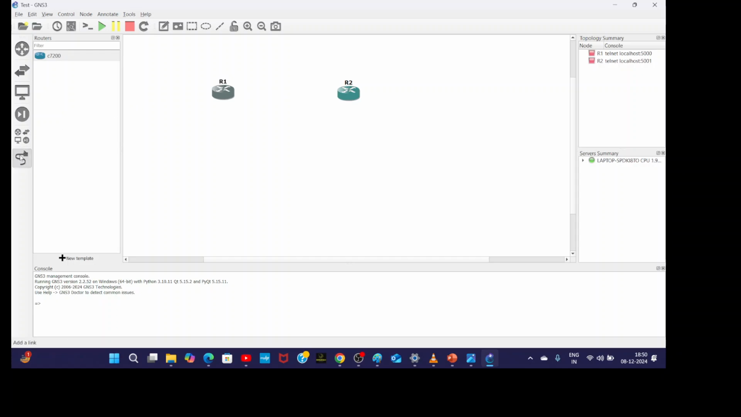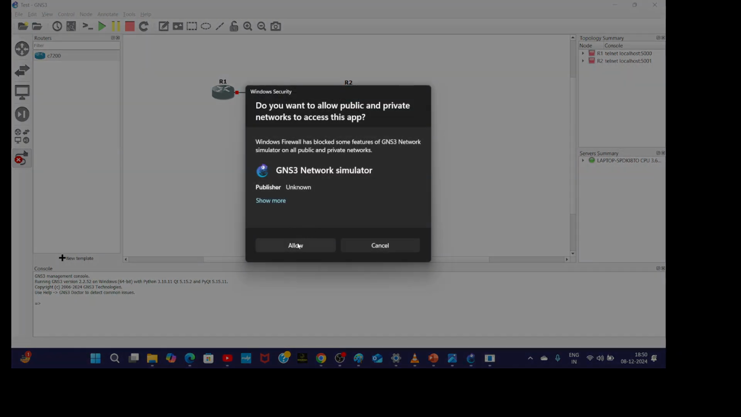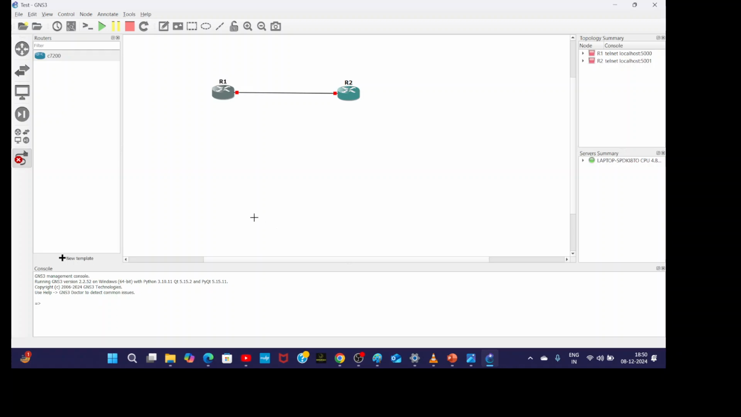Click on this cable and then click here. You will see the interfaces. You have to select GigabitEthernet 1/0, which is a 1 Gbps interface, and here also 1/0. Now allow it. If you want to see which interfaces you have connected, you will see the ABC icon here. Just click on it and you will see that.